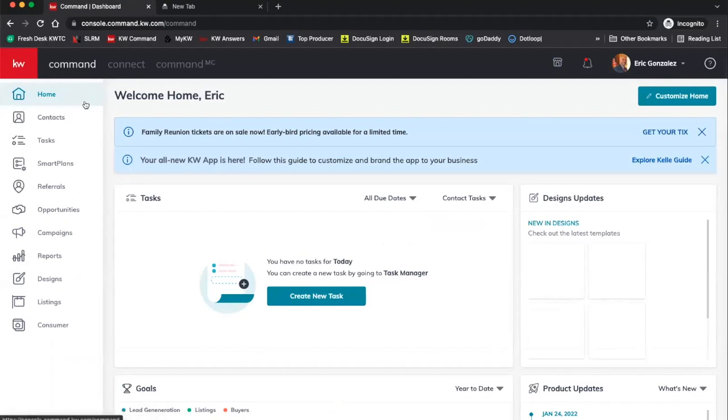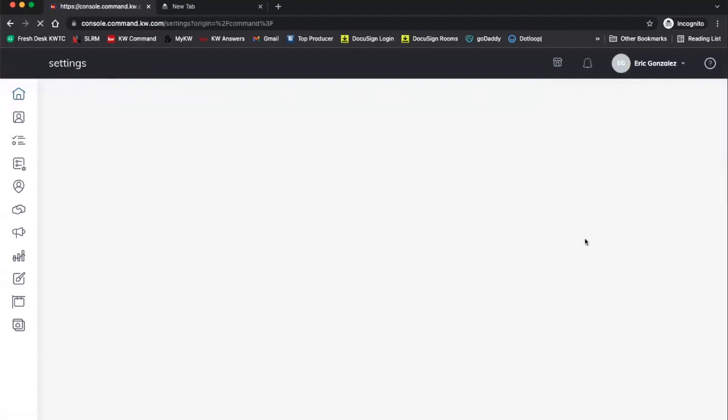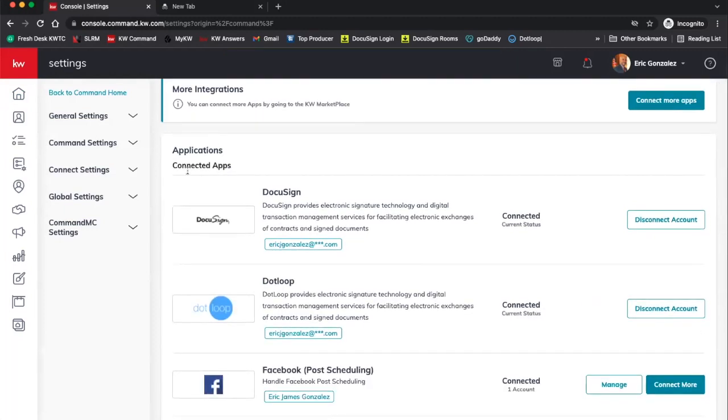And we're actually going to start off by checking the settings. So we want to make sure that the DocuSign account that you're using to get signatures is connected to your command account. So you're going to click on your name. We're going to go down to settings. And we're going to just make sure that you have a DocuSign account connected through here. This is how you're going to get access to all the forms, as well as if you have to capture signatures, this is how that's going to happen.